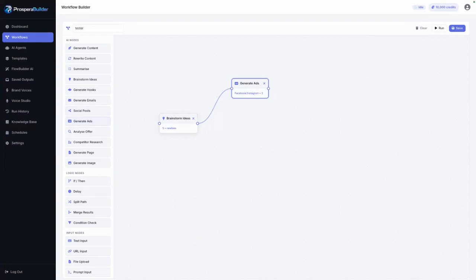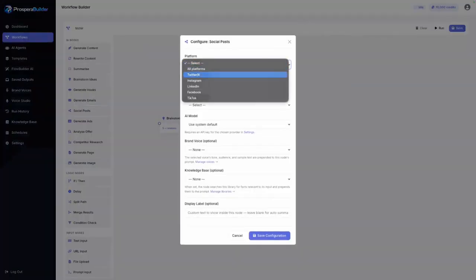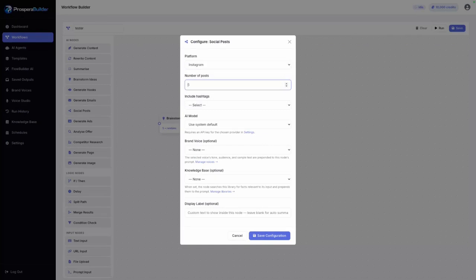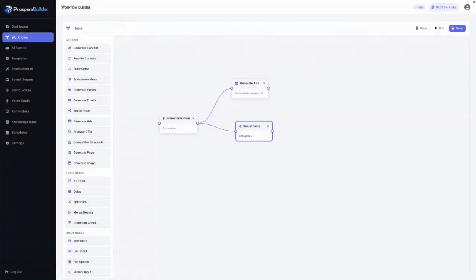Then I could, if I wanted to, do social posts. So I could do social posts at the same time. So let's configure that. So platform, I'll go with Instagram. Number of posts, I'll go with 3. Include hashtags, AI model, I'll stick with the same one. Brand voice and knowledge base as well, and save configuration. So you can carry on this flow as big as you want.